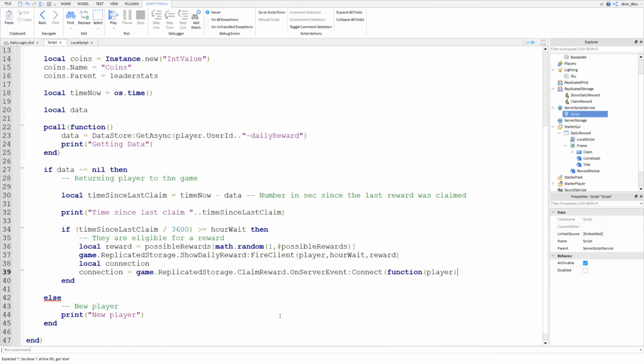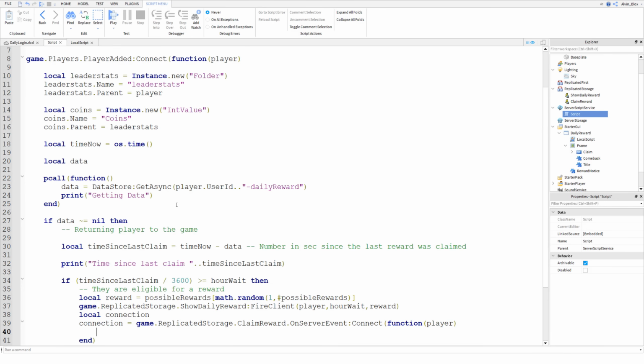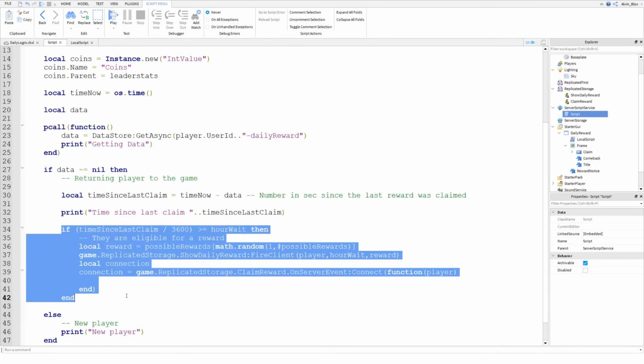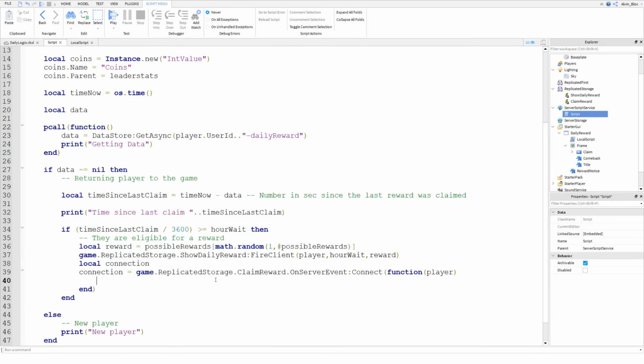function(player). Okay, so the argument here is the player that triggered the claim reward event. Okay, and that will be sent from the local script from the client, and obviously we don't know which player will have triggered it. Okay, in this case, because we've put the event inside of our PlayerAdded event inside of this if statement, it's going to be fired only when that player's reward is eligible.